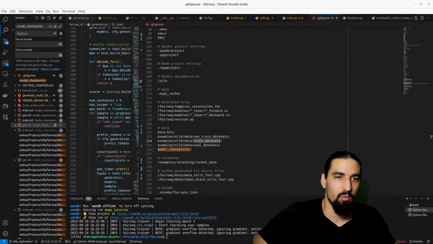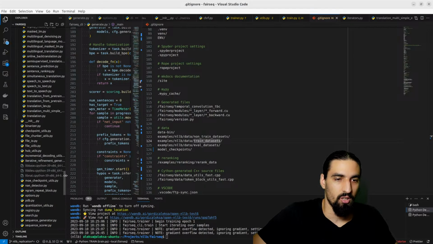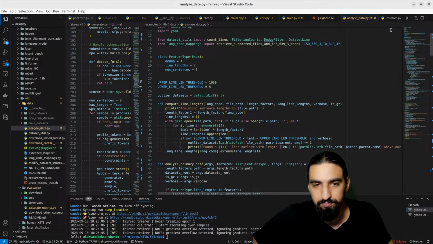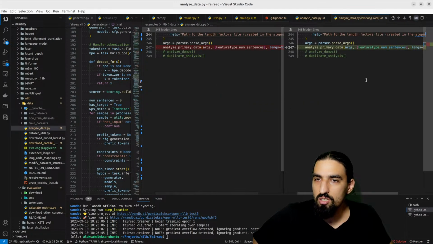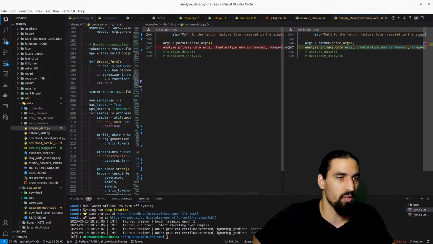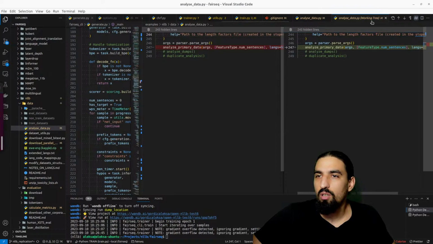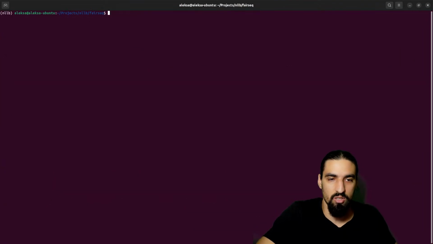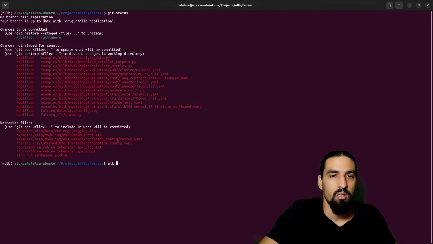Analyze data. What did I change there? Quickly going back to analyze data. Looking at the changes. This was just some local stuff I was running with Serbian Cyrillic, so we can actually discard those changes. Let me just close down the diff visualization, and so just go git checkout this particular file. We don't need it.